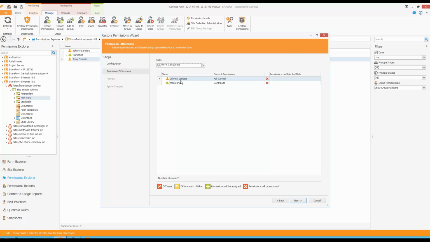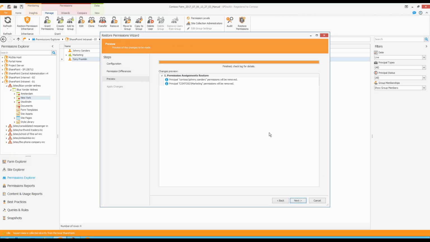As you can see, it has detected that Johnny got full control and marketing got contribute, and the red icon indicates that these permissions are going to be removed because they were added after that. If I changed the permission level a user had, it will also detect that. It will also detect if somebody is now missing permissions. So the system is going to do a comparison, and then create a set of actions that need to be performed in order for permissions to get to exactly the same level as they were. So let's go next. It's showing me all the stuff that it's going to do. It's going to remove Johnny, and it's going to remove marketing from this site.